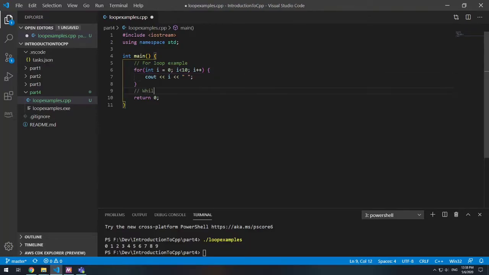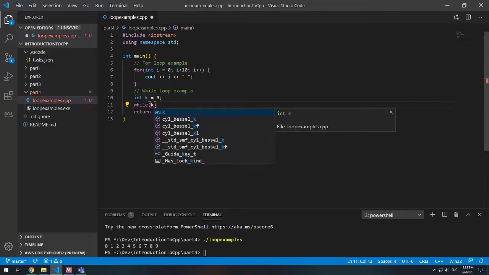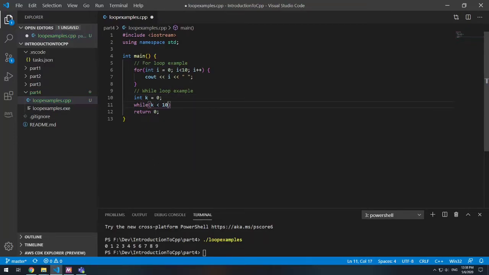Another loop that we would use is a while loop. So here is a while loop example. We can actually write this code here as a while loop. So the keyword in C++ for a while loop is, you guessed it, while. In the case of a while loop, we need to declare our variable first. So we will have something like int k equals 0. So while k is less than 10, we're going to do a set amount of code.